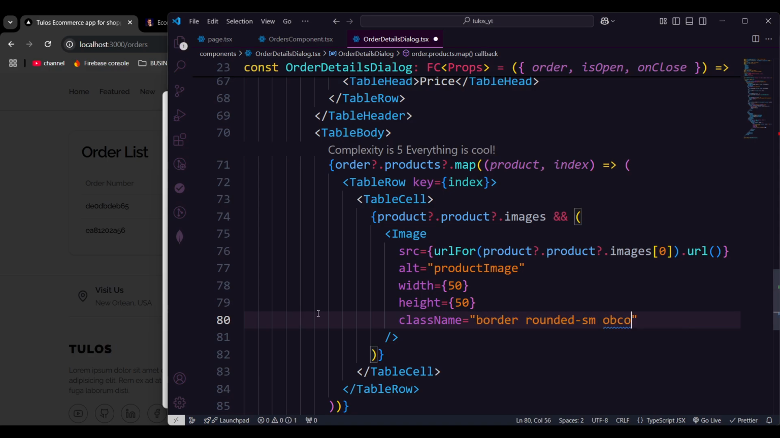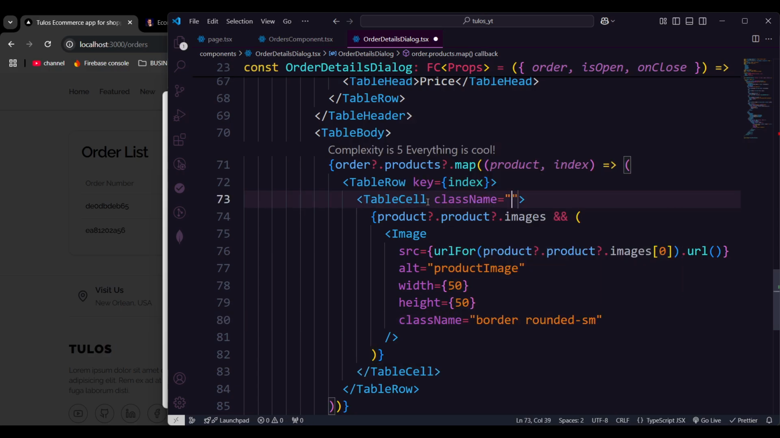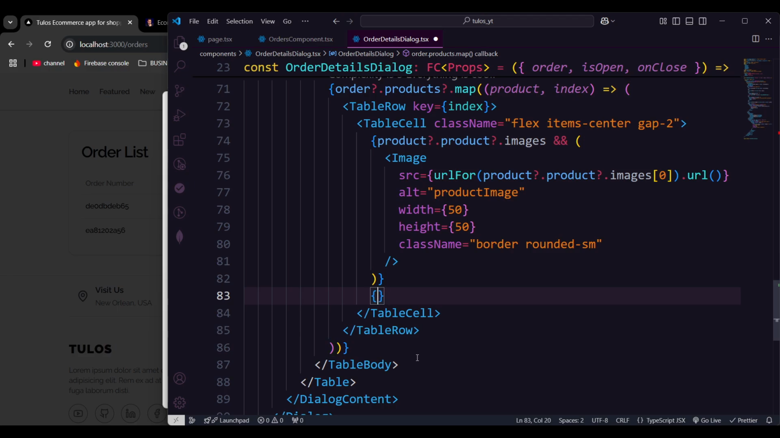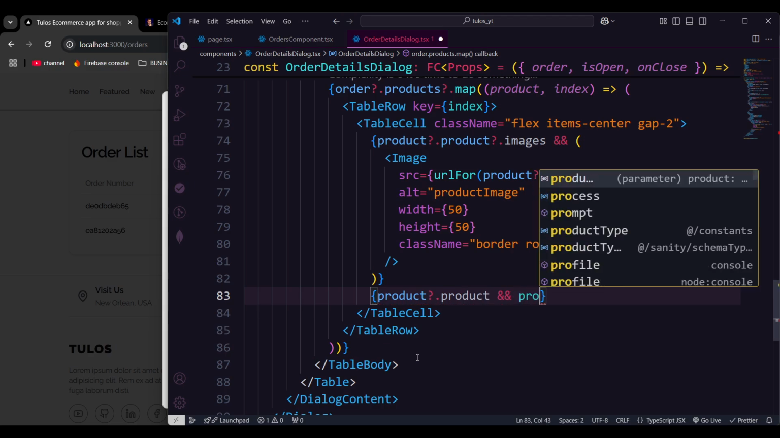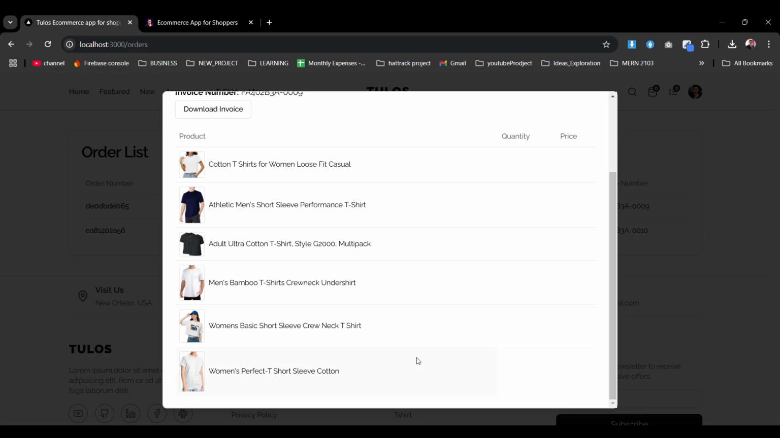Okay, it's not so good. Okay, we can make it in a different way. Put a table cell. Here I'm going to make it flex, items center, put a gap of 2 because there should be 2 separate items. After the image we're going to have another. If we have that product, then we're gonna pass a separate value which is going to be, let's say, product dot name. That's the value which we're going to pass.